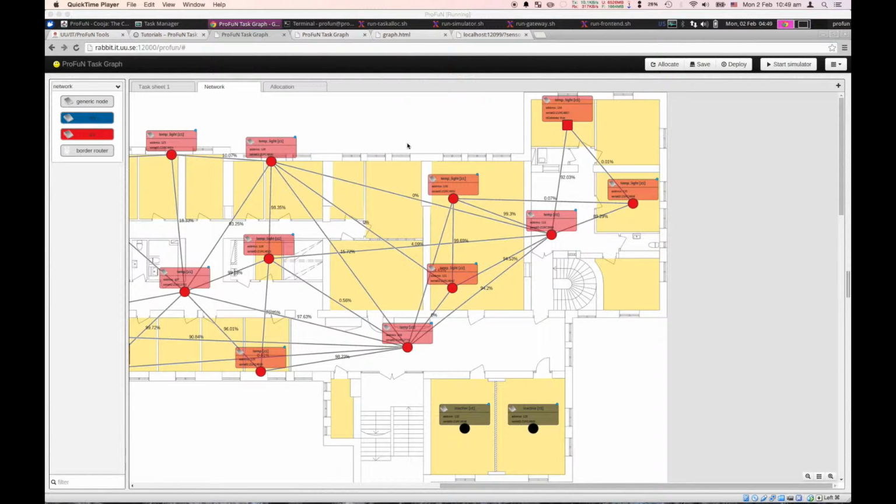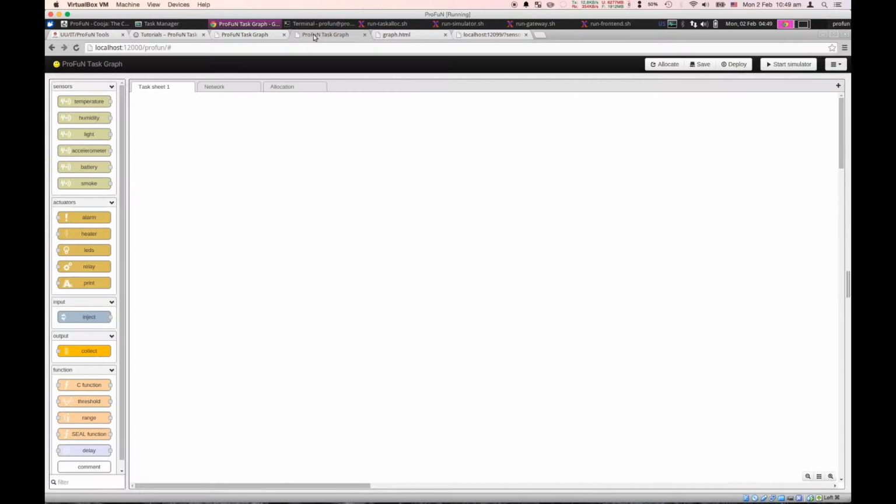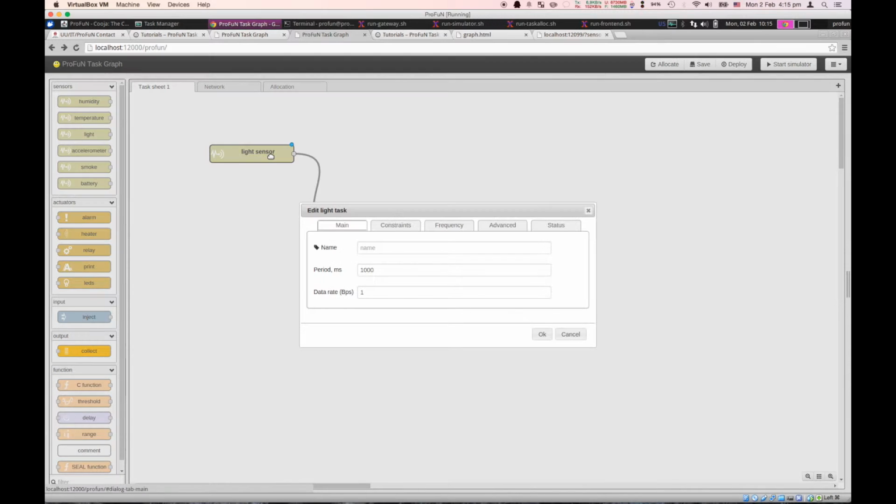Okay, so now let's look at a simple example, and we create it together in this video. For doing that, I'm going to switch to our localhost version. Let's say we are interested in measuring light intensity at our apartment. In that case, I'm going to drop a light sensor task here, and I'm going to collect the light sensor data using the data collector, and simply say that any data created by the light sensor should go to our data collector.